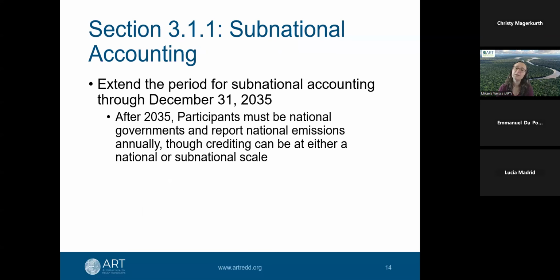TREES 3.0 also features several changes on eligibility. So in Section 3.1.1 on subnational accounting, the time frame where subnational accounting is permitted has been extended from the end of 2030 to the end of 2035. After 2035, participants must be national governments and they must report national emissions annually, although crediting can be either national or subnational. The requirements for reporting national emissions and aligning national accounting with subnational crediting will be part of the next version of TREES.